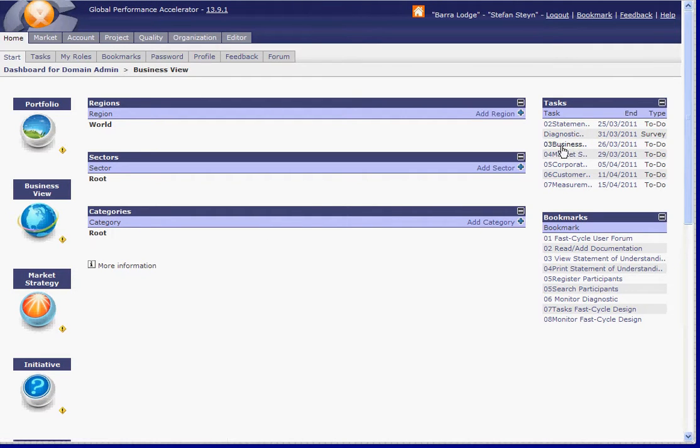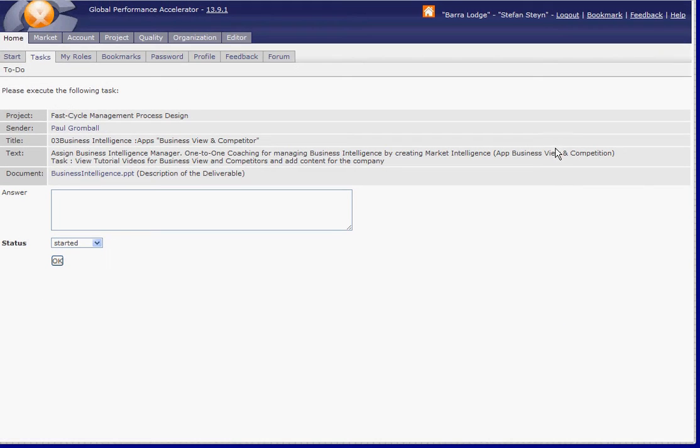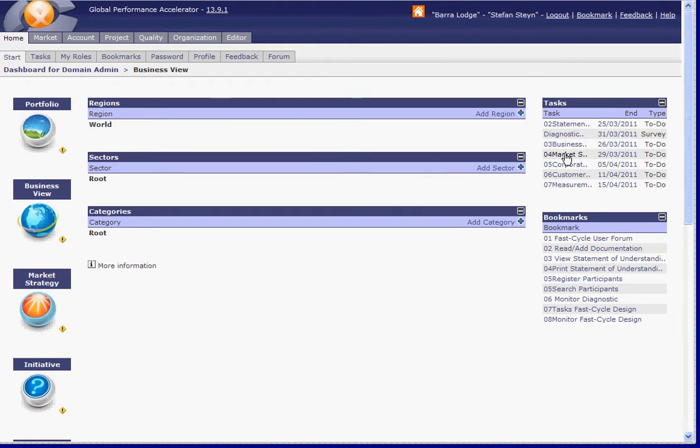The next task he has to do is 3, business intelligence. It is to assign the business intelligence manager. So the next step is you have to find one. You have to do one-to-one coaching for managing business intelligence, for creating market intelligence, which means using the app Business View and competition. And let's see how he is doing this.